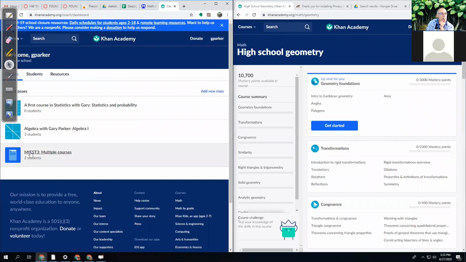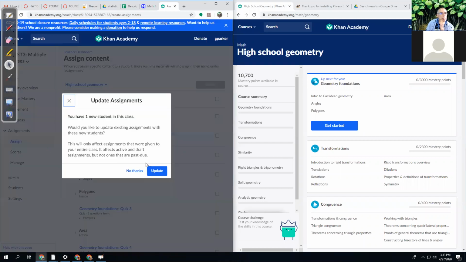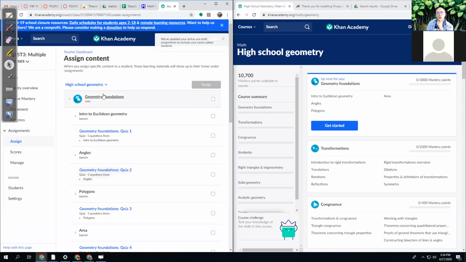And you have 1 new student, that's probably me. Would you like to update existing assignments with new students? Oh yes, please. Okay, yeah, there it is, Geometry Foundations. Okay, so I better make a note of these order of operations. All right, so Khan Academy. Oh, I should have it in my digital notebook. Oops, where'd you go, digital notebook?